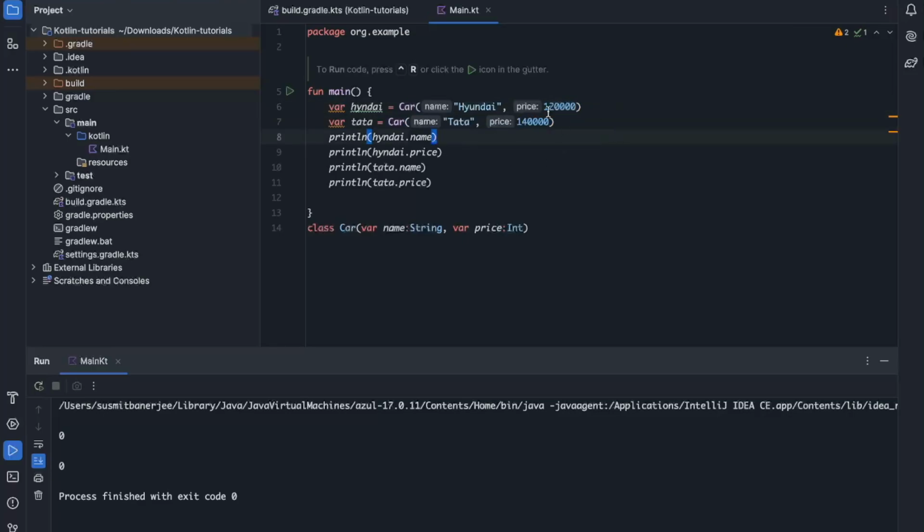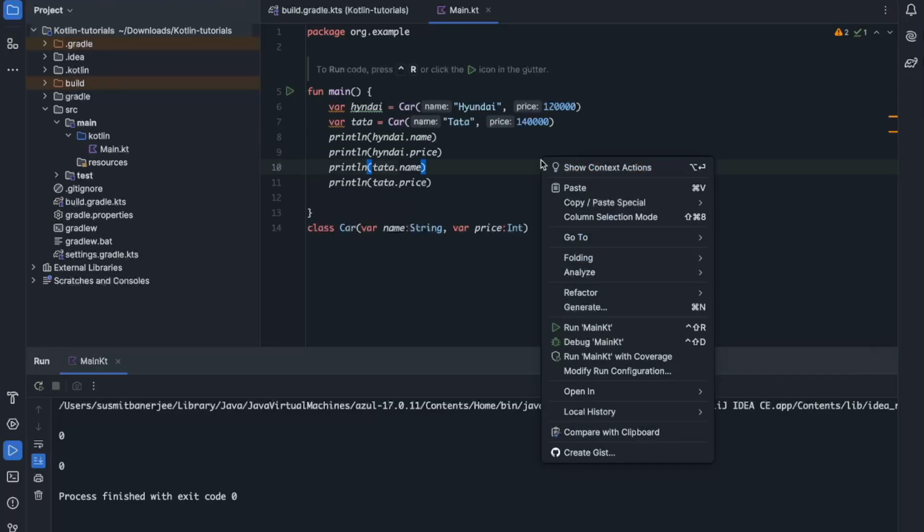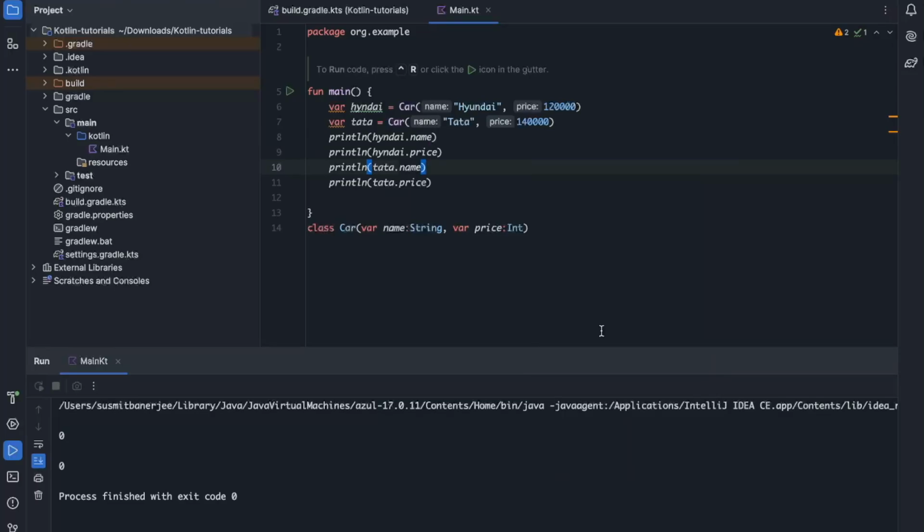Okay. Now what we have done is we have changed the value in the object level. So the class is a different kind of thing, it's the top level. After that, this comes as the object level. So if you run it now, you will be able to see that the Hyundai has been initialized with the Hyundai name and the price. The Tata has been initialized with Tata and its price. That's why you are able to see that.